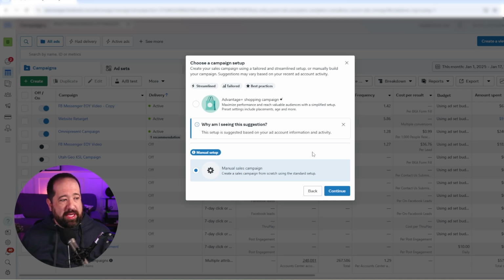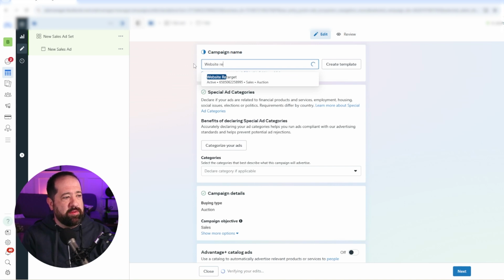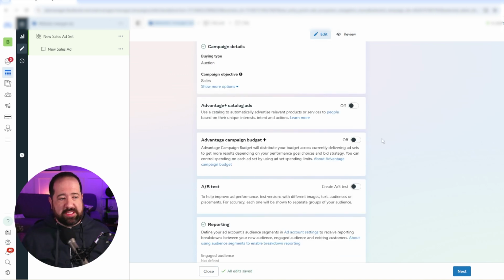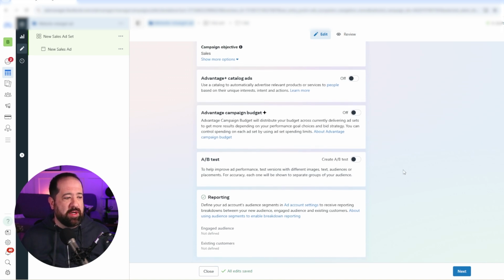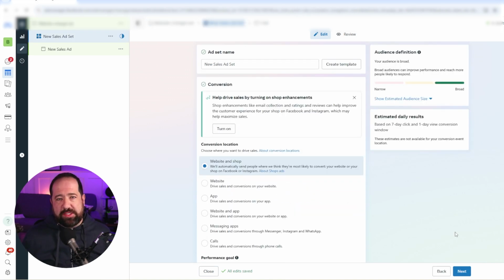Now I'm going to click on the manual sales campaign option so I can show you the options that I would select. Then we're going to give it a quick name like website retarget. I'm not going to go over all of these settings, but I just want to show you how you would set up an ad targeting this actual audience that we've made. So I'm going to click next, and this will take us to the ad set level, where most of the settings apply.